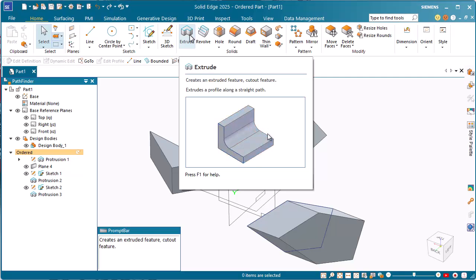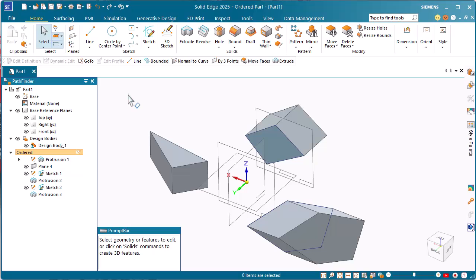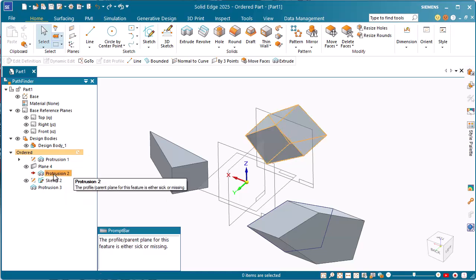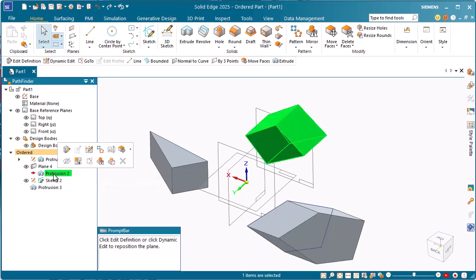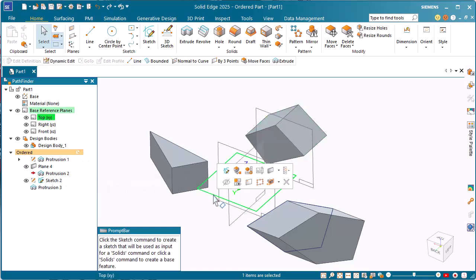It walked us through selecting or creating a plane and then selecting or creating a sketch. So there's advantages and disadvantages of all of these. If I were to want to delete the sketch, it lets me do it, but it's still got the protrusion here. Let's see if we can do something kind of crazy.